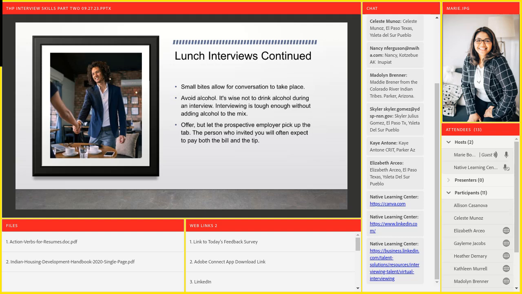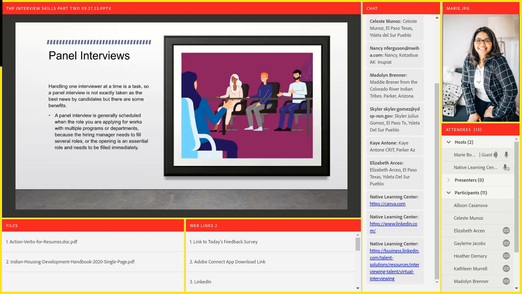Offer, but let the prospective employer pick up the tab. And this is important as well, that you offer, but allow them to do what they came to do, because really that's a part of why they invited you in the first place. Don't assume that they're going to pay, but offer, and once they've declined your offer, that is typically how it's done.